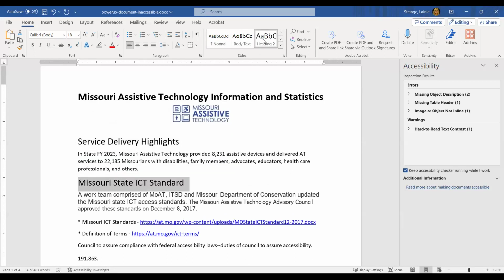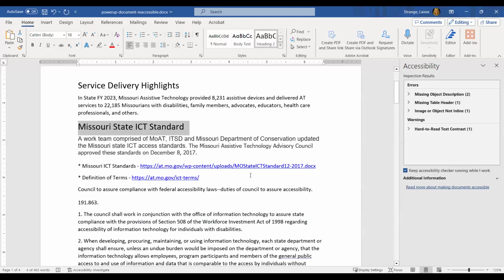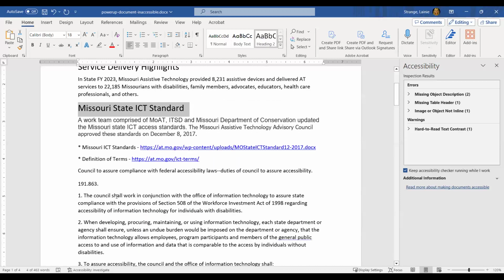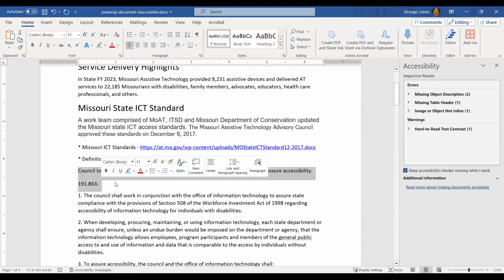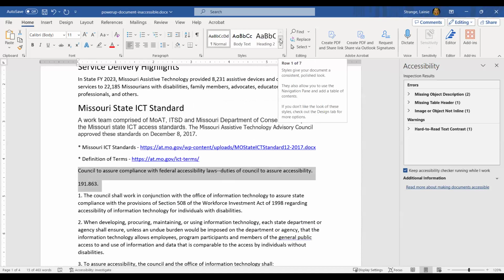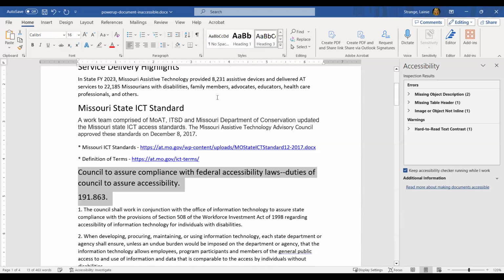Not all documents may have subheadings. Minimally, you're going to have something that you can identify as a Heading 1. That's the general information about what's happening in this document and what information it's sharing with you. And we go through, let's see here. Counseling. This one looks like a subheading of Missouri State ICT Standard. I'm going to give that a Heading 3, things like that.